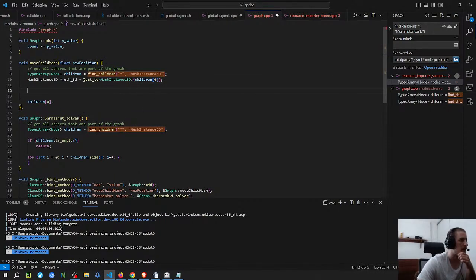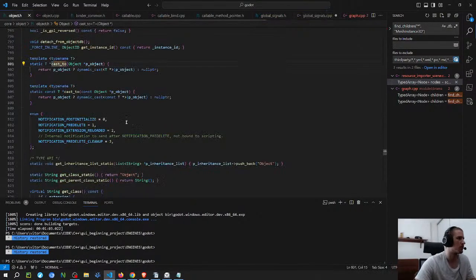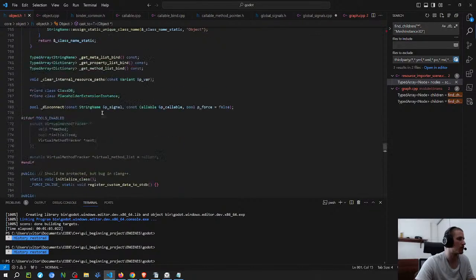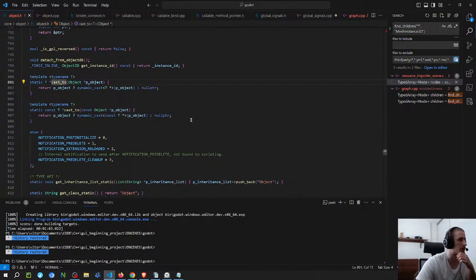So yeah, this is from the object, and I guess I'm inheriting from node, so the base class is gonna be object, so I can use this, just using dynamic cast.